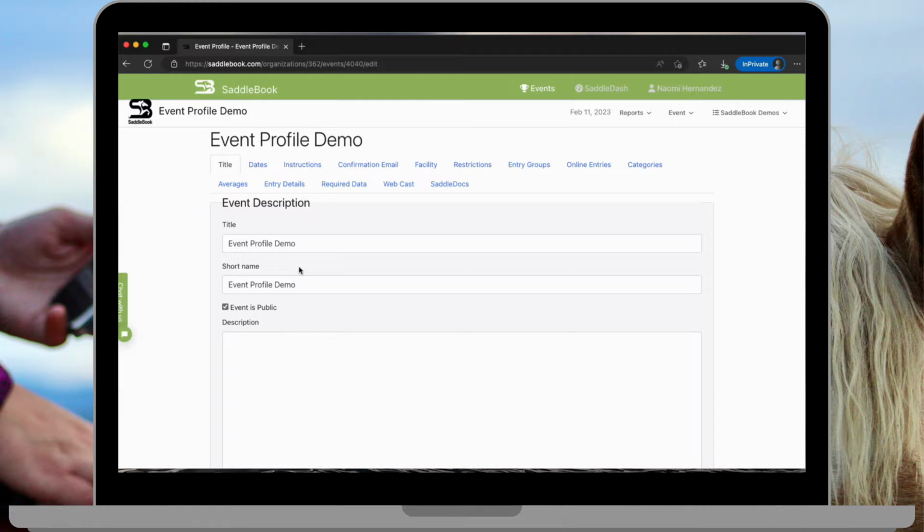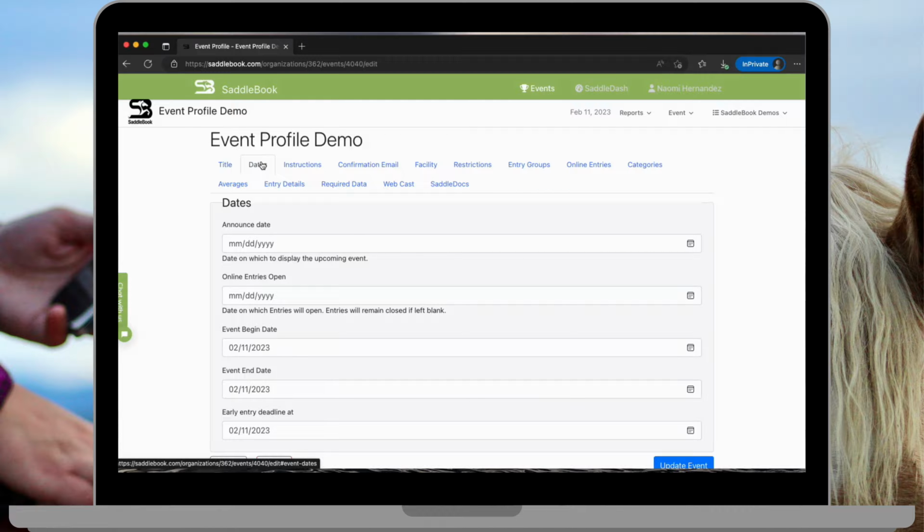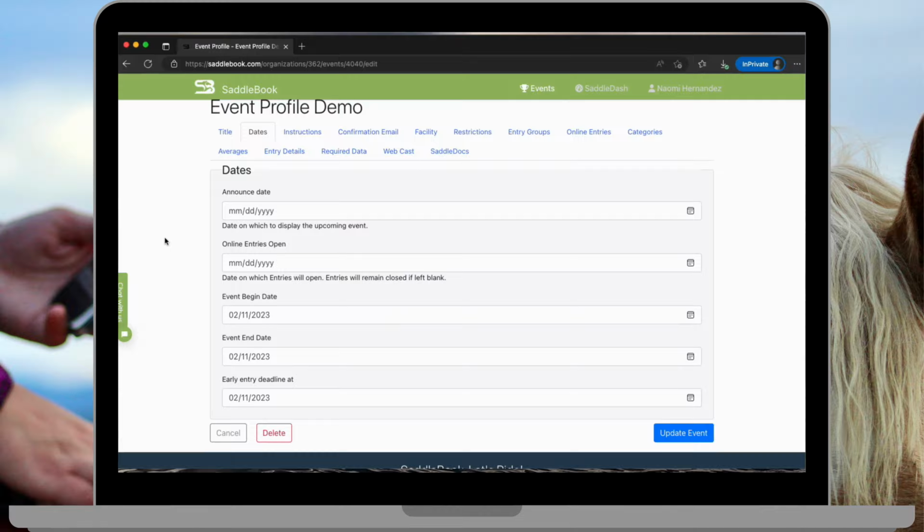Now, if we take a look at the next tab, we'll look at the Dates tab. The first thing that you'll want to look at when you're ready to announce your event and make it live is your announce date. This date is the day that it will show up on Saddlebook's main list of events. So let's say that you're working on your event right now and you would like it to show up on that list of events starting tomorrow. You would put in tomorrow's date here.